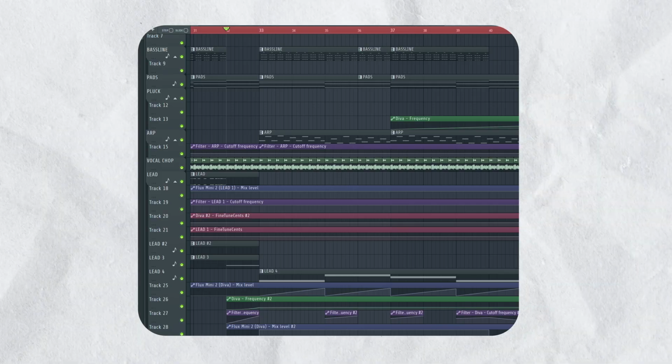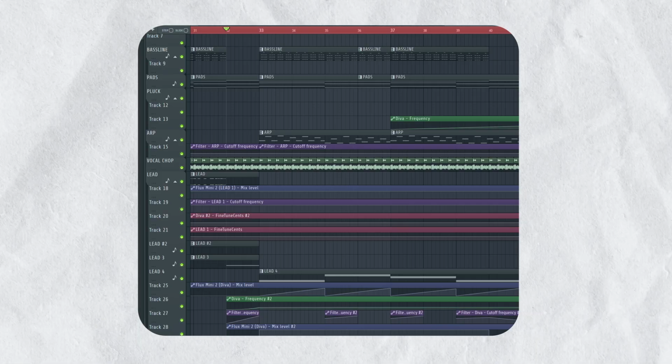To make the drop more interesting, I introduced a new lead with a stutter effect instead of playing the first two leads. Here's what it sounds like.